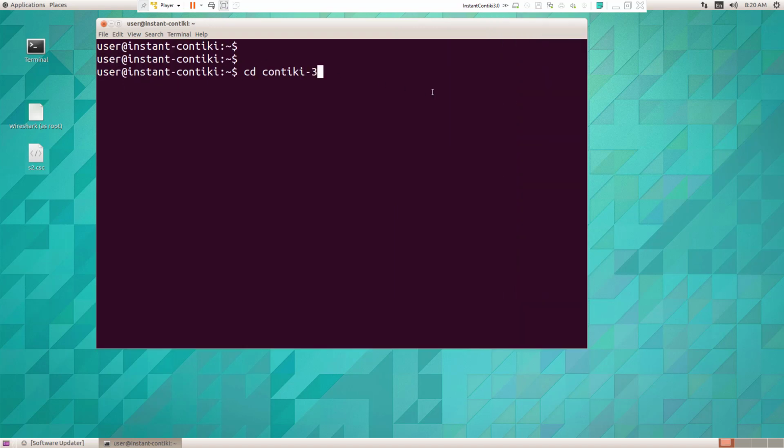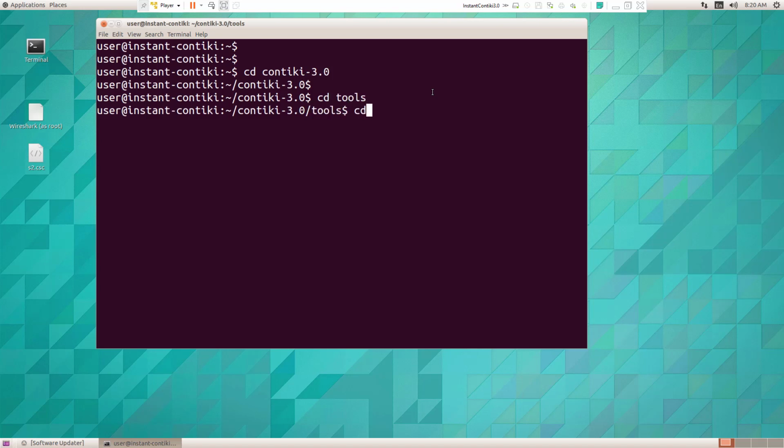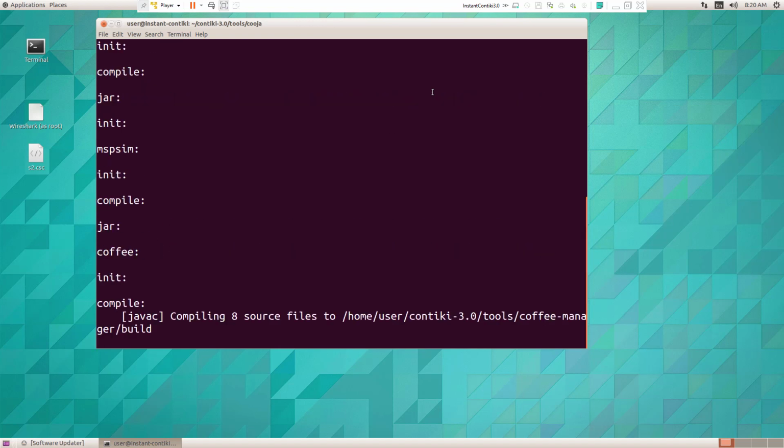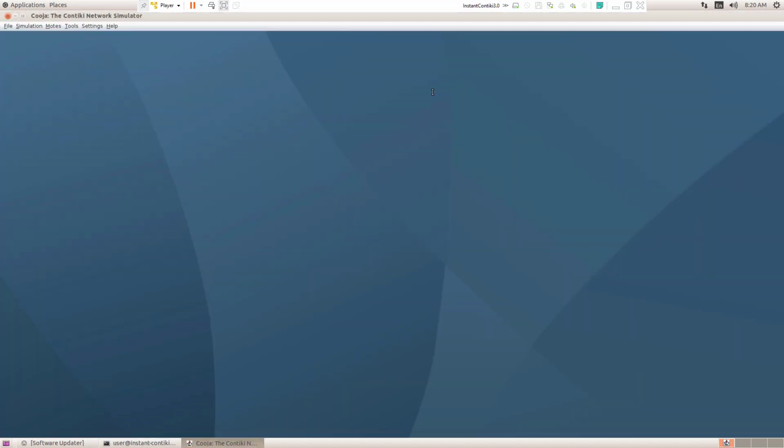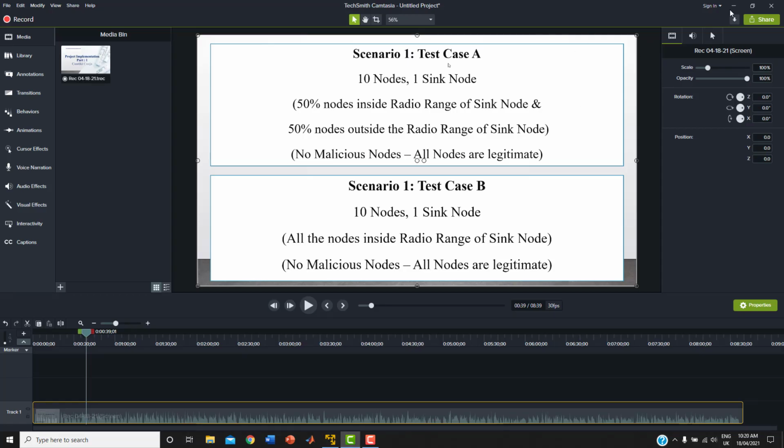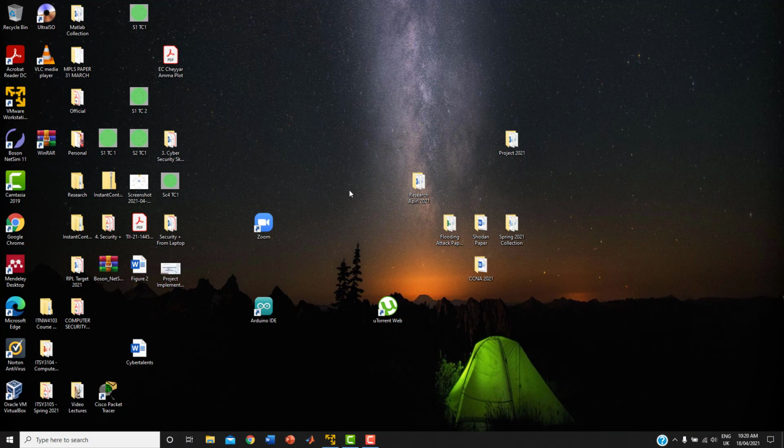Okay, so Contiki 3.0. I'm going to cd tools, cd Cooja, and run. So now I am inside the Cooja simulator. We are going for the first scenario, test case 1. We are going for test case A.